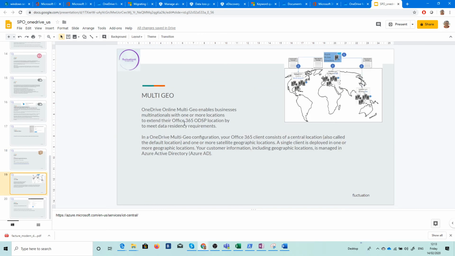Okay, so something which is very interesting is multi-geo. Multi-geo is something you used to do with SharePoint. It enables multinational businesses with one or more locations to extend the Office 365 location to meet data residency requirements. So in OneDrive multi-geo configuration, your Office 365 tenant consists of a central location, also called a default location, and one or more satellite geography locations. A single tenant is deployed in one or more geolocations. Customer information, including geolocation, is managed in Azure AD.